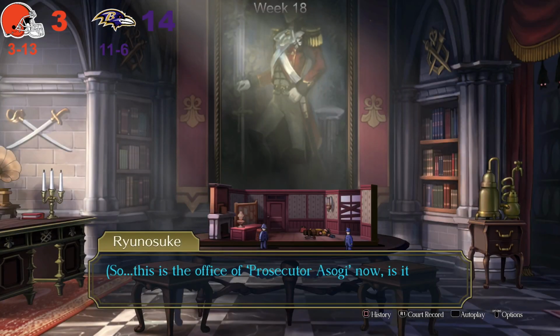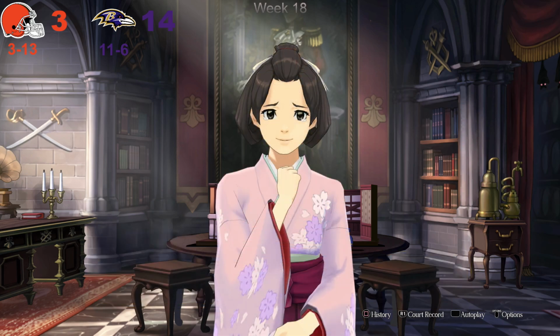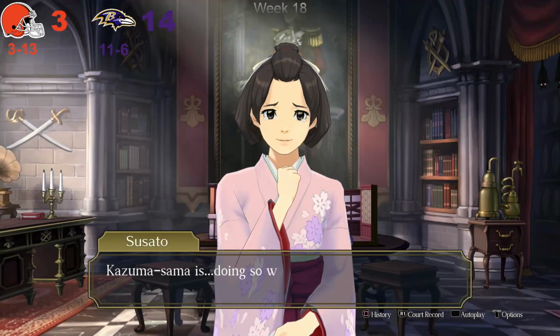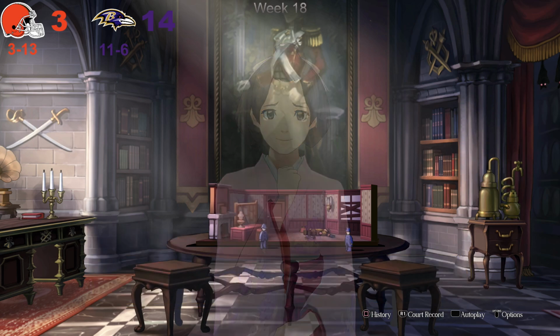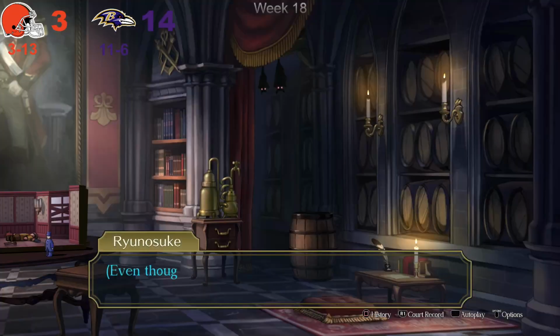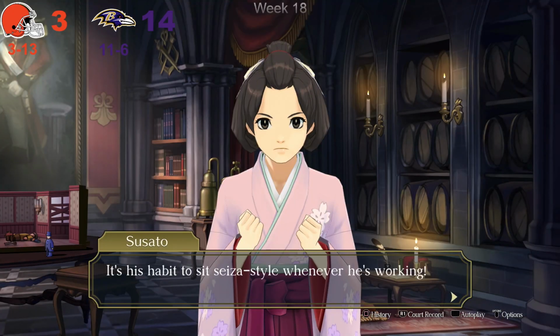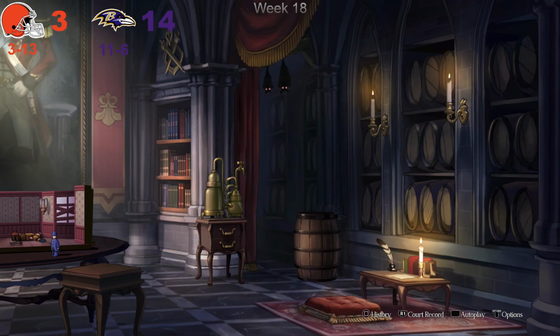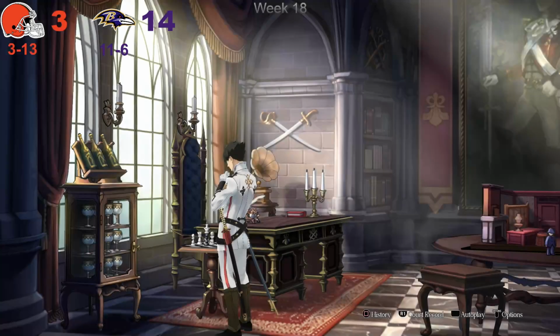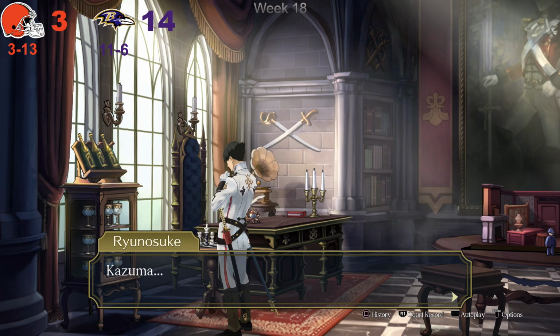So this is the office of Prosecutor Asogi now, isn't it? Cosmo-sama is doing so well for himself! Even though he's always forced to kneel on the floor, Japanese style, in the dark corner. It's his habit whenever he's working. I wonder if the bats are still there. Cosma.